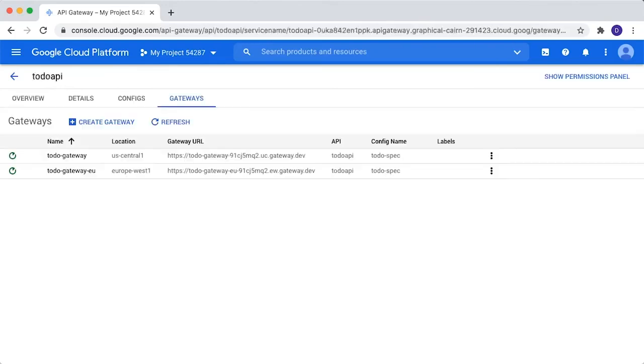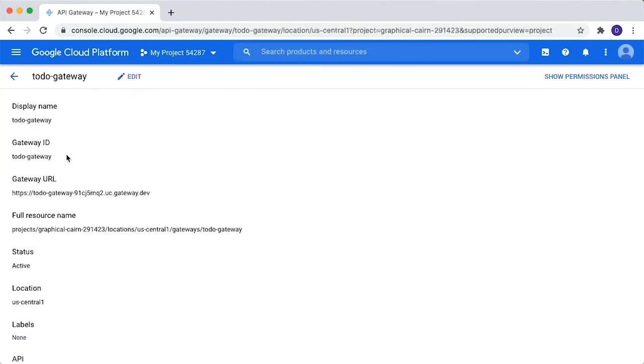Back on the main screen, you can see it creating the two gateways. In just a moment, these backend gateways will be available. We can go in and take a look at them. So let's go ahead and take a look at this one in US Central. You see we have the gateway URL listed.